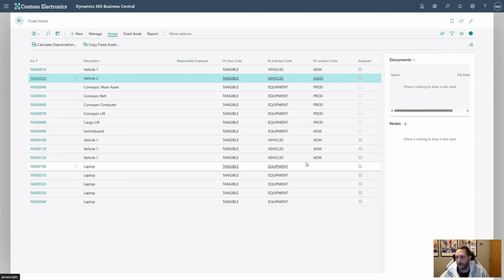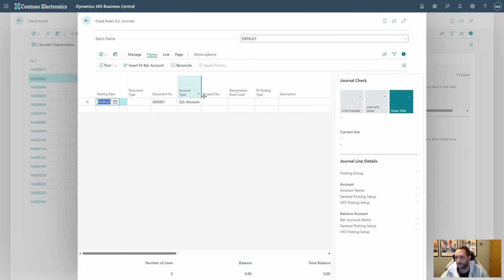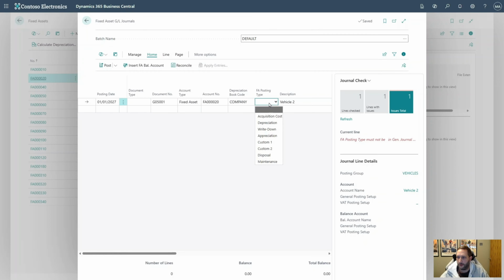Another common scenario is where you might have had some CapEx purchase cost that's gone into the GL by mistake. So you can either then reverse out that transaction and then repost the invoice, or you could use the fixed asset general journal to move that. Okay, so if we search for fixed asset GL journal, so what I could do is process a journal line, change the account type to fixed asset again, similar to what I did on the invoice, select my vehicle. I then need to select the fixed asset posting type so the system knows what kind of transaction this is. So it would be acquisition cost.